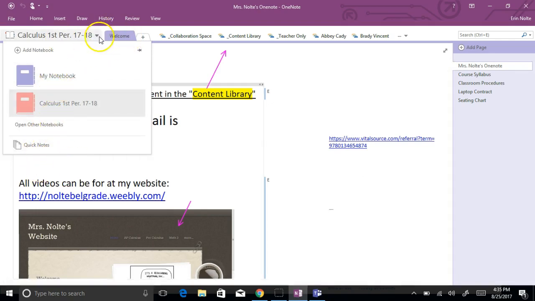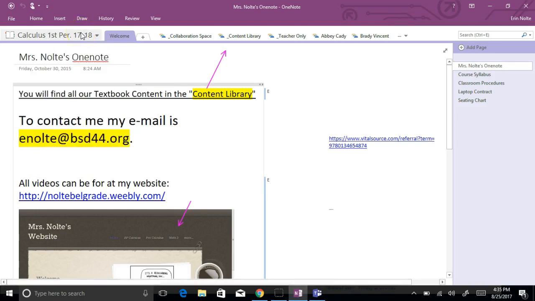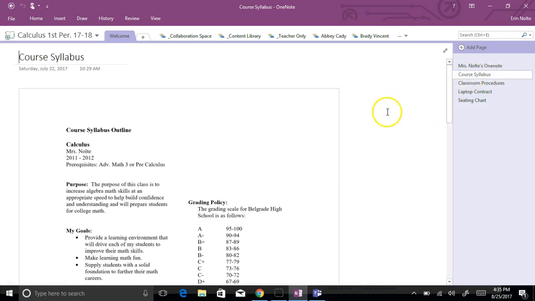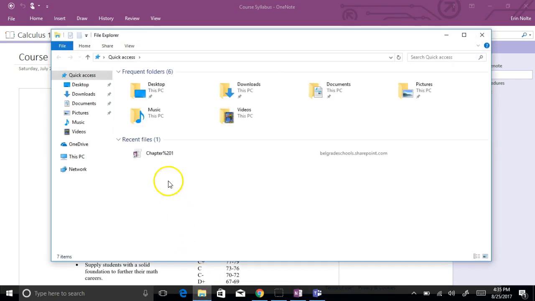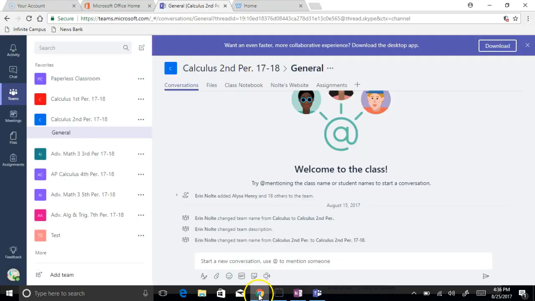The last thing I want to show you is how to print into this place. As you can see over here, I have printed my syllabus into this welcome page. To do that, you need something to print. Let's see if we can pull up something. I'll just pull something quickly off the internet.